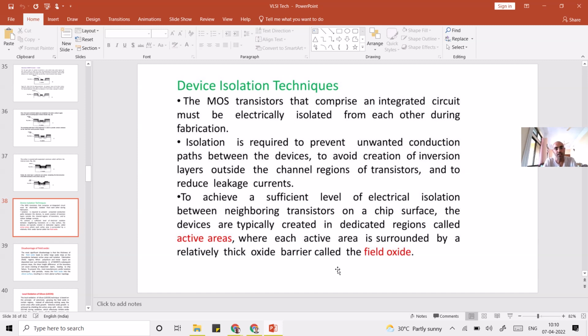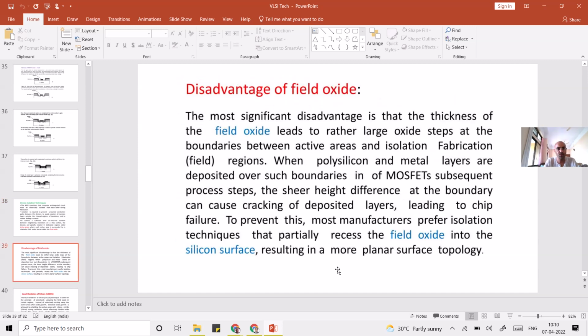Because of that, electrical or mechanical stress can occur, and after some time there can be cracks in the wire. So the device reliability gets affected by this. So people want to remove this non-planarity. When you grow this thick oxide, the problem is that you can only grow it over the surface. So rather than using that, there are other methods which people use.